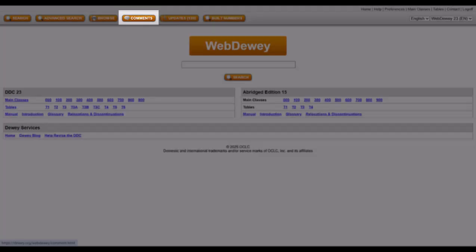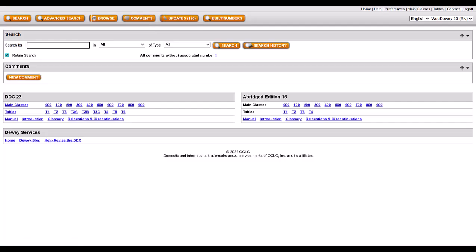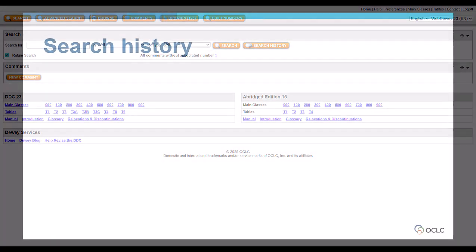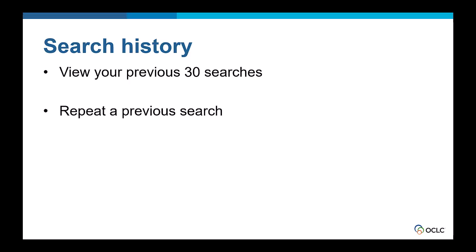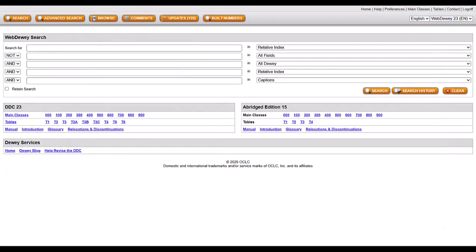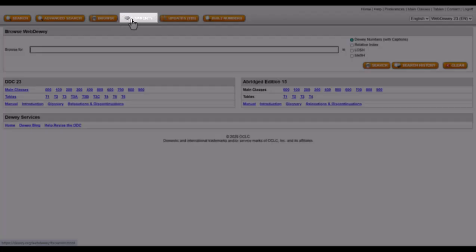If you or your library have created comments and made them visible in preferences, you can search and find comments in the respective Dewey records or search for public comments. For individual comments, only the creator has access. For institutional comments, available for multi-user licenses, users of the institution can access them. In addition to search options, WebDewey provides a search history feature where you can view your last 30 searches, repeat a previous search, or revise a previous search. The history option is available in advanced search, browse search, and comments.